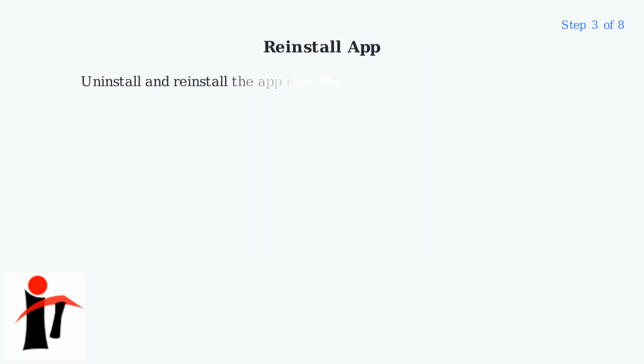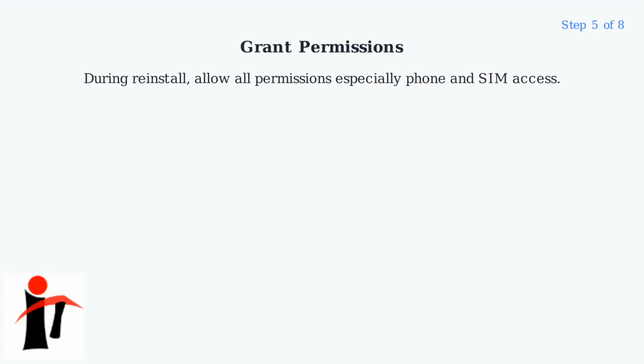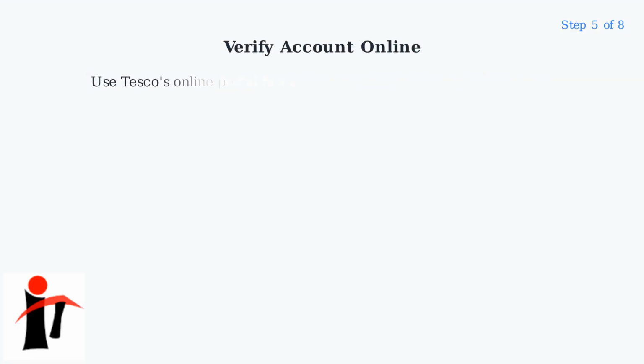If you've recently switched devices or updated your operating system, uninstall and reinstall the app. During reinstallation, ensure you grant all necessary permissions, especially those related to phone and SIM access. If problems persist, use Tesco's online portal to verify your account and relink your SIM.